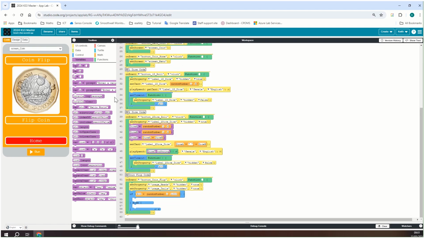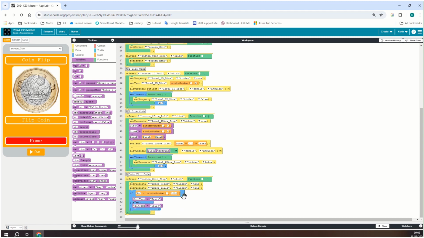So when I come back down here, I'm going to use a variable again here. So if coin text, watch out for your capital letters, that's going to be heads, and then if it isn't, coin text is going to be tails. Okay, so what do we want to do with that information?